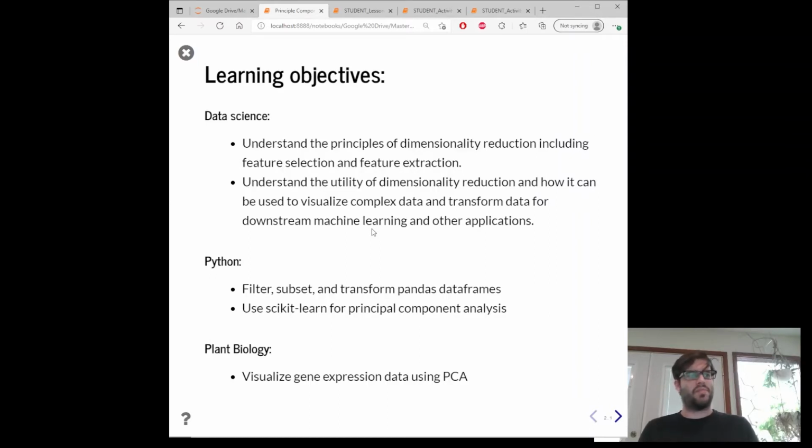And then in terms of plant biology, the goal is to understand the types of data frames that come with gene expression data, and then to visualize and interpret a complex gene expression data set using a principal components analysis.